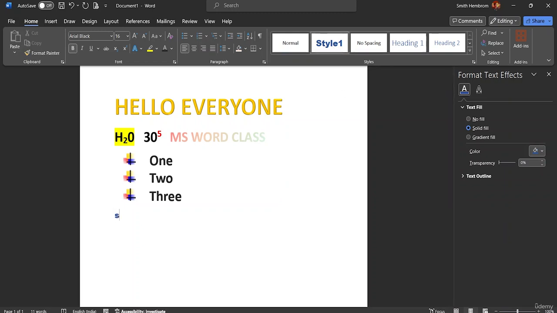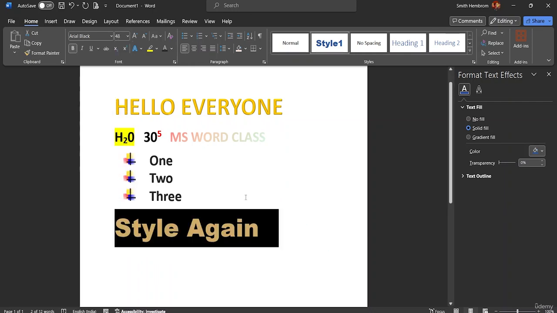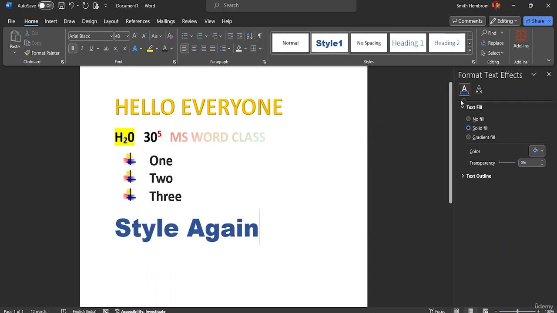Now with this style, if I just write style again, let's select it again. If I want to increase its size, let's see whether I will be able to. I'll come over to this option and try to increase the size. Here you can see I will be able to increase the size from here as well.